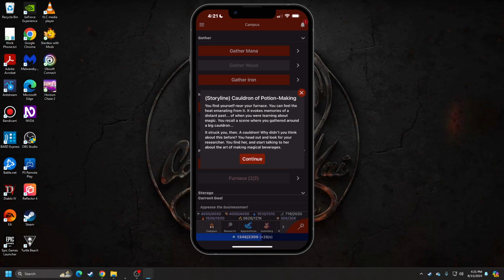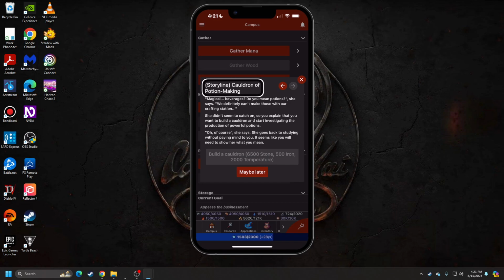So let's see what we have on this main screen, and then we'll get to the main interface here. You find storyline Cauldron of Potion Making. Heading. Okay. You find yourself near your furnace. You can feel the heat emanating from it. It evokes memories of a distant past, ellipsis, of when you were learning about magic. You recall a scene where you gathered around a big cauldron, ellipsis. It struck you, then, a cauldron. Why didn't you think about this before? You head out and look for your researcher. You find her, and start talking to her about the art of making magical beverages. Okay. Continue, button.